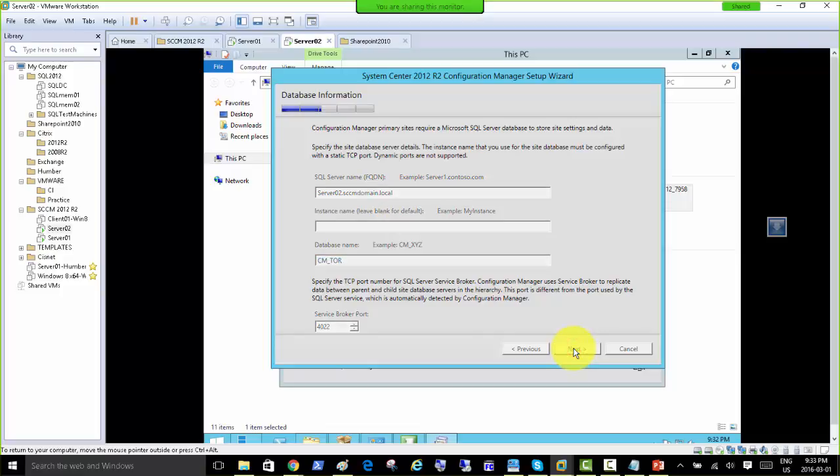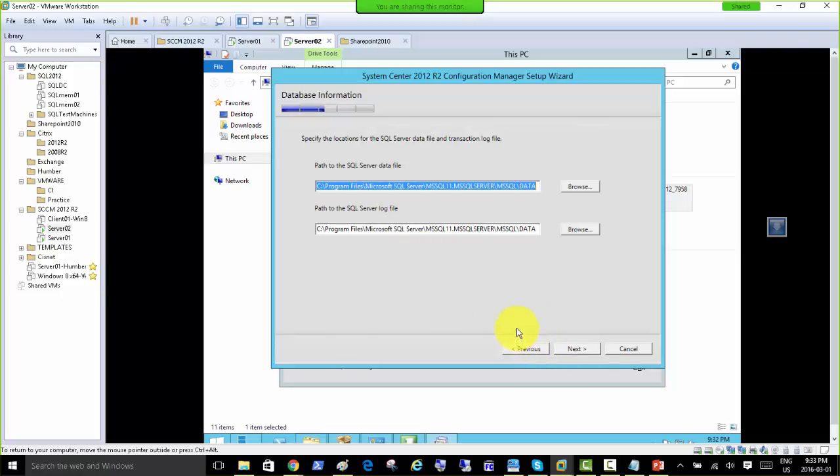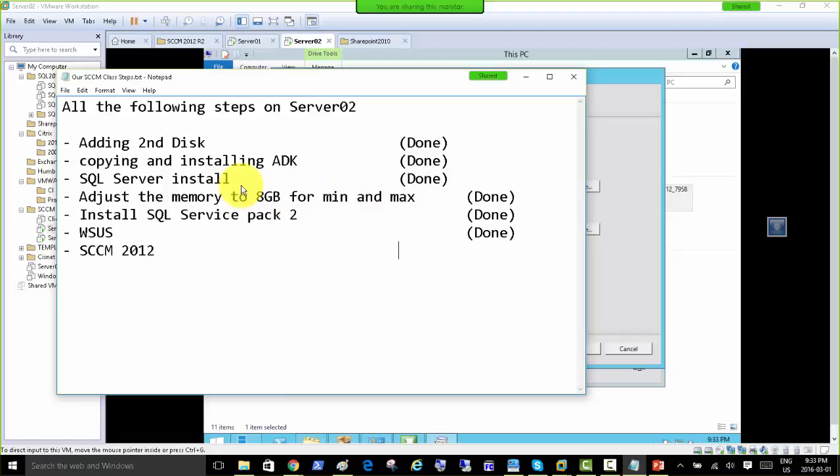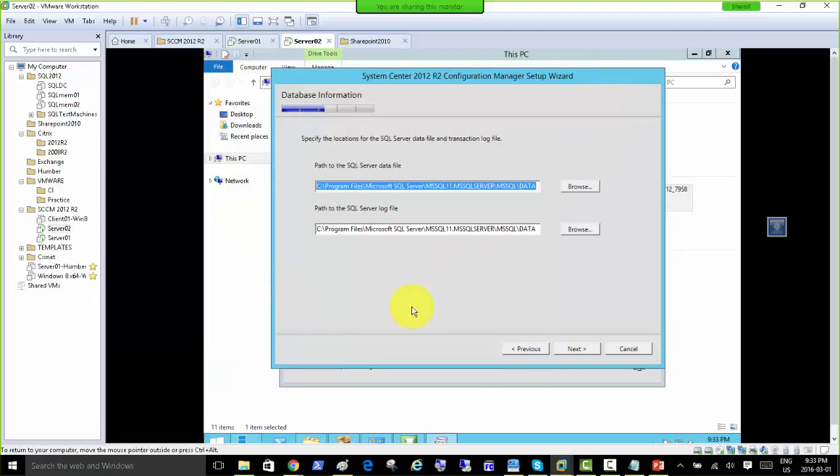Okay, next. Now at this point, if you click next, and if you haven't installed SQL Server Service Pack 2, let me just check. If you haven't installed this, then at this point it doesn't go ahead, and you have to come back and install SQL Server Service Pack 2, then cancel out from here, start the SCCM wizard again, and go ahead. We did that before already, right? But if you don't do this Service Pack 2 and go ahead with SCCM, you're going to be stopped at this point.